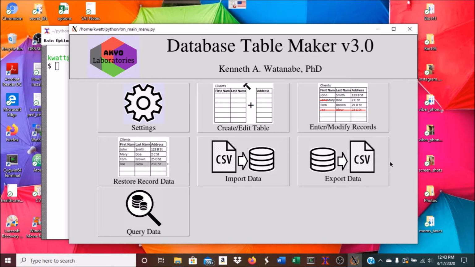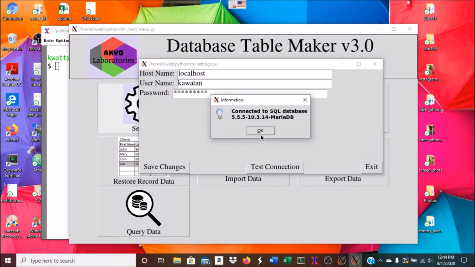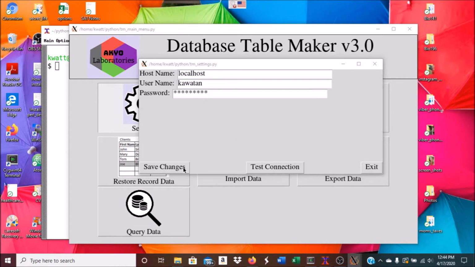Suppose we want to design a system for a doctor's office to keep track of patients, their visits, and their specimens collected. The first thing we need to do is set up a connection to the database. To do that, we click on the Settings tile. We enter the host name, username, and password, and click Test Connection to make sure we can connect. Then click Save Changes.